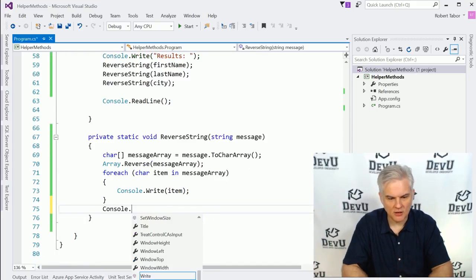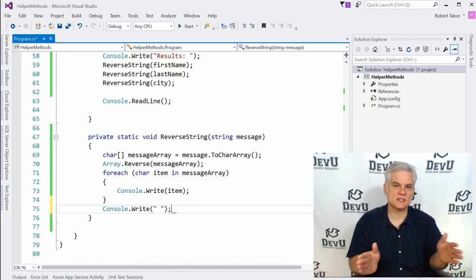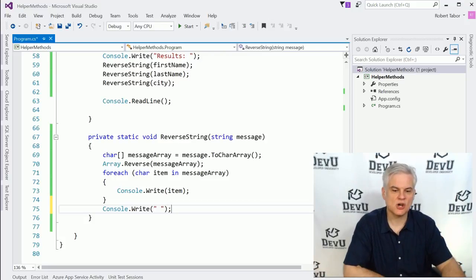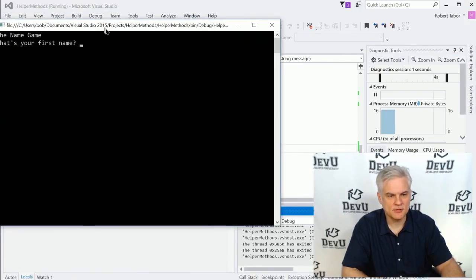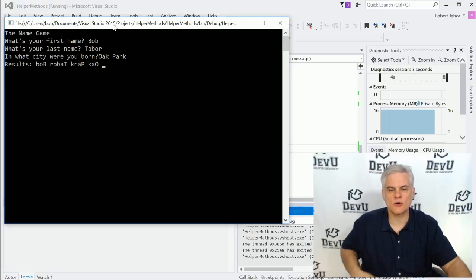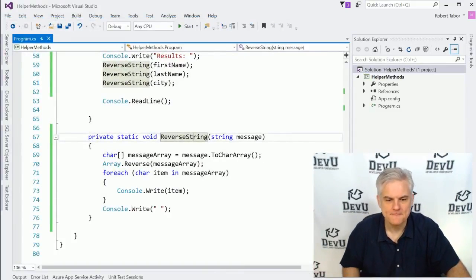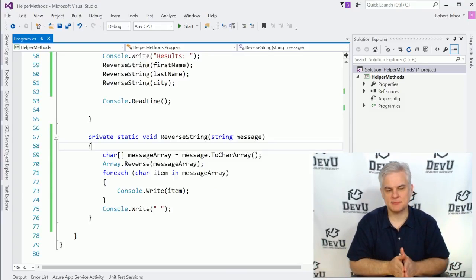To fix this problem, all I need to do is do console write and then add in a blank character. That should allow a sufficient spacing in between each call to reverse string. So now when I run the application and I put in my details, Bob Tabor and Oak Park, it should work correctly, and it does. Great. Okay, so now this is definitely one way to go about writing this application.